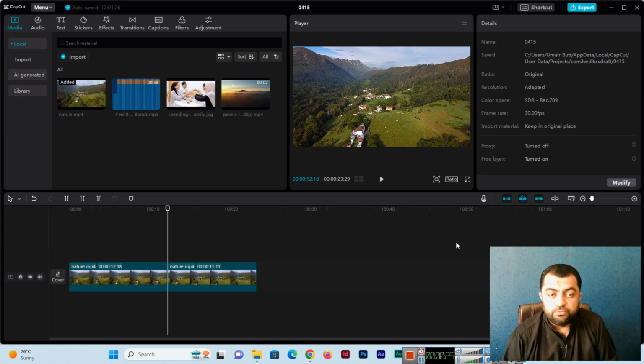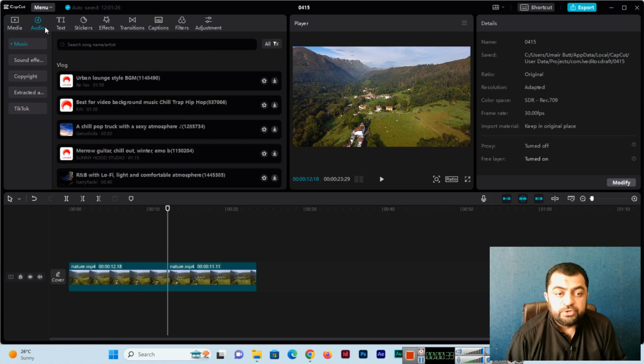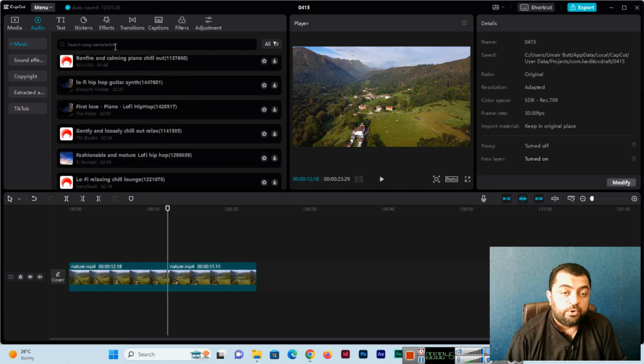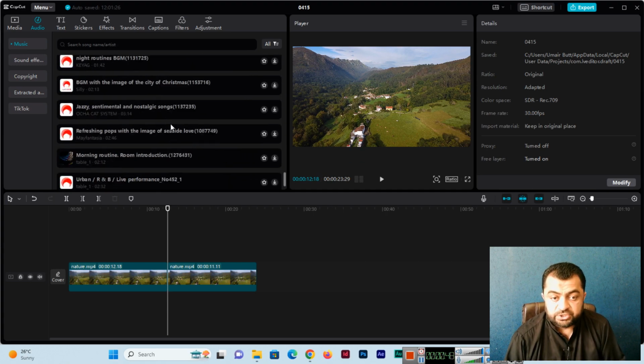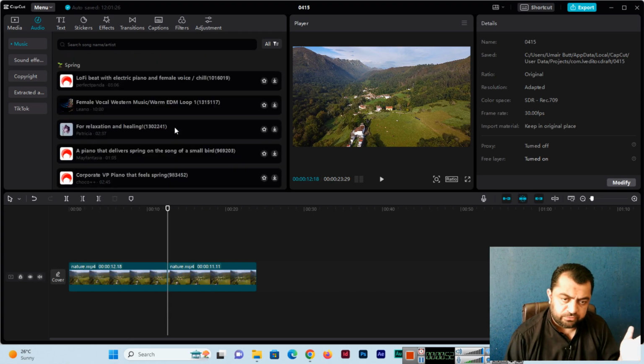So let's move on. Here on the top left side, you can see we have different options: media, audio, text, stickers, effects, transitions, captions, filters, and adjustment. One of them is audio. So we will proceed to the audio, and this is the audio library. You can also search by song name or by artist. You can scroll down and you will find a lot of audio tracks.